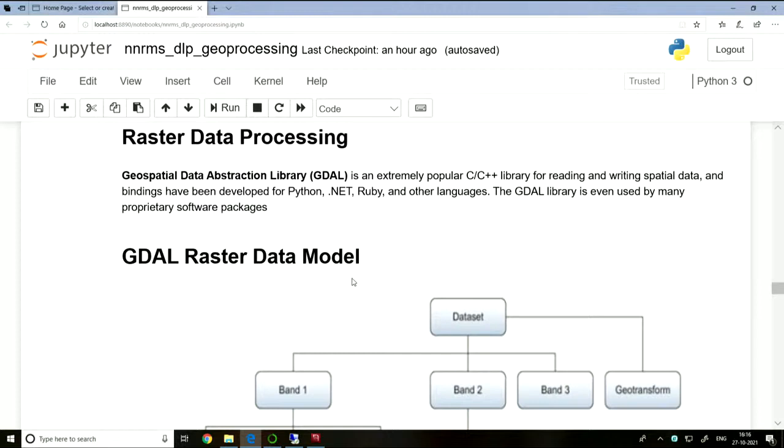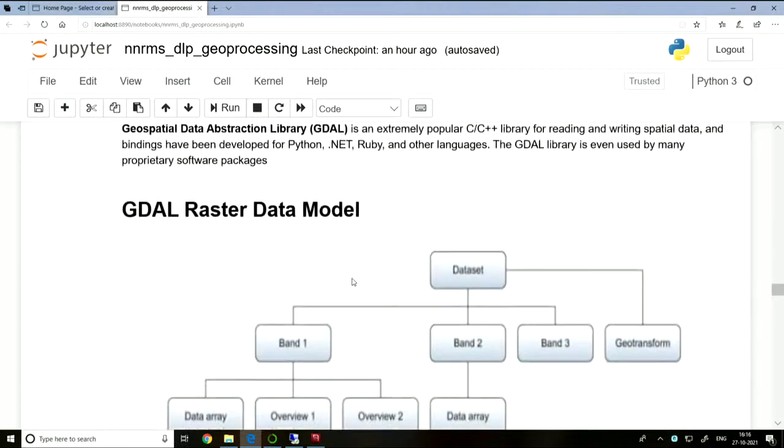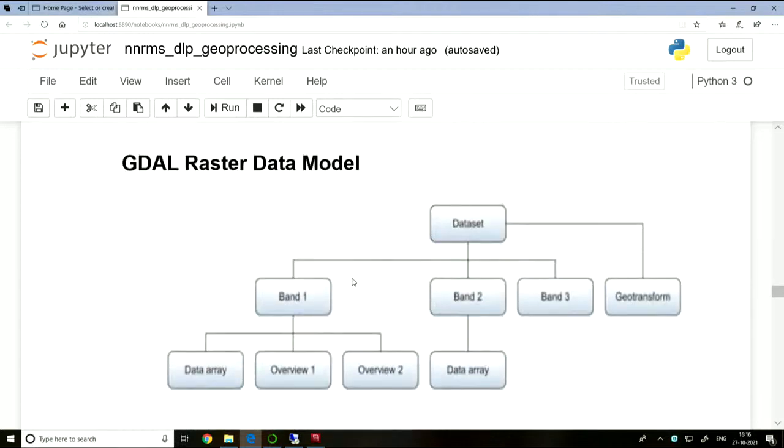GDAL is a most powerful geospatial data abstraction library. It supports data processing in vector as well as raster. A lot of proprietary software is also based on the GDAL library. So this is the basic raster data model of the GDAL library.